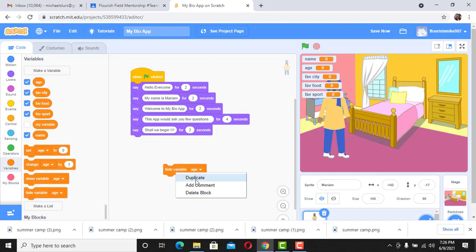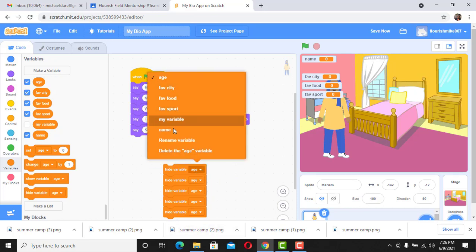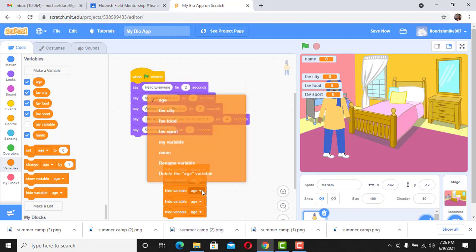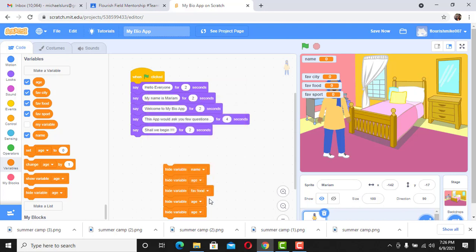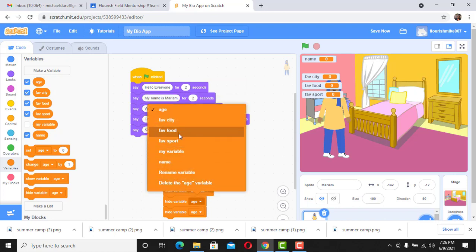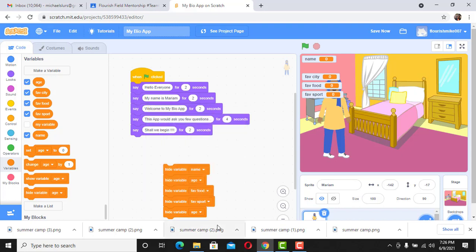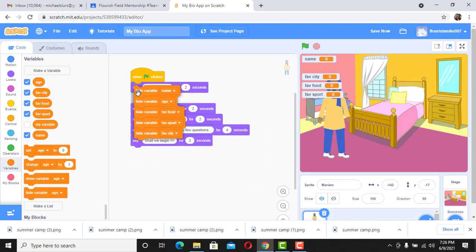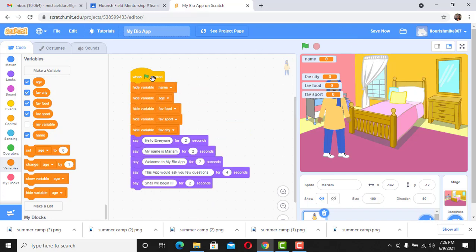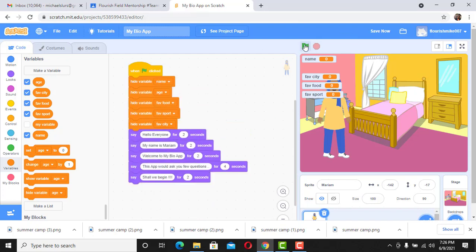I would advise that you duplicate this 4 times, and then you change the names. Now this will be name, age, favorite food, favorite sport, and favorite city. Then you put it at the top. So when I click on the flag now, everything goes off.